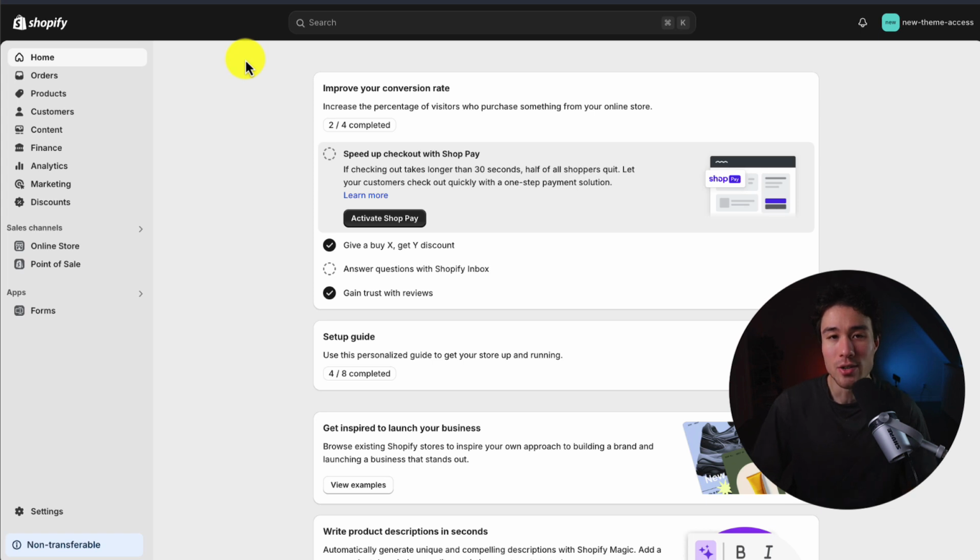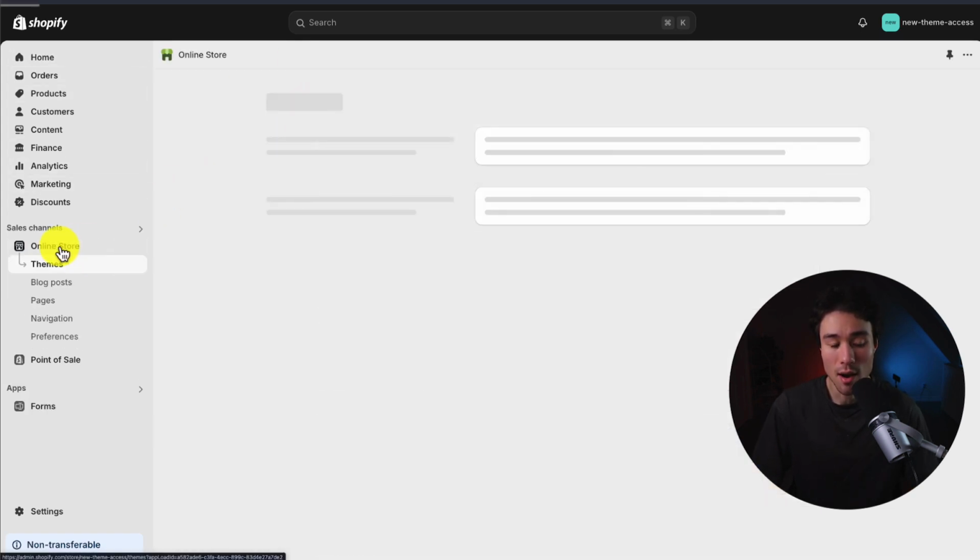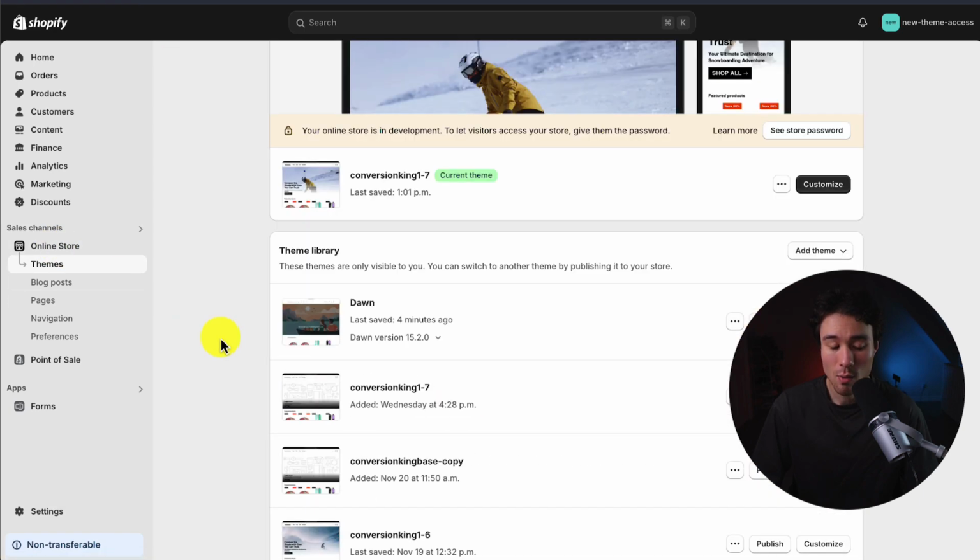So let's dive right into it here. I'm going to start from my Shopify dashboard. Next, I'm going to head to the online store section on the left-hand side. And what I want to do is customize a version of Dawn, as it's going to be one of Shopify's free themes here.